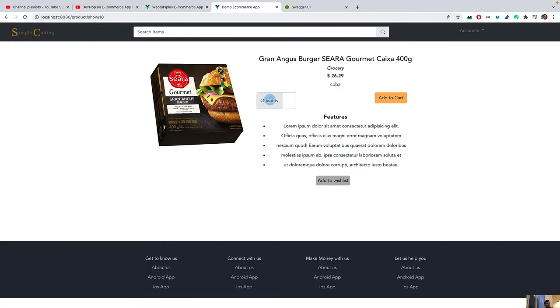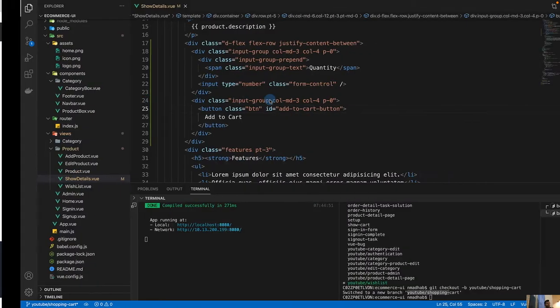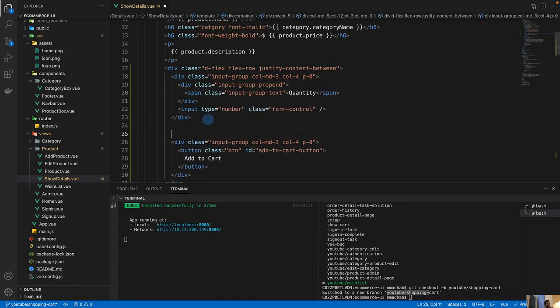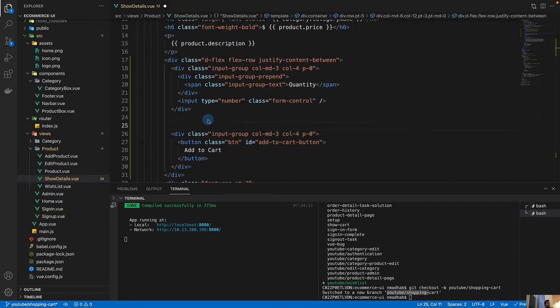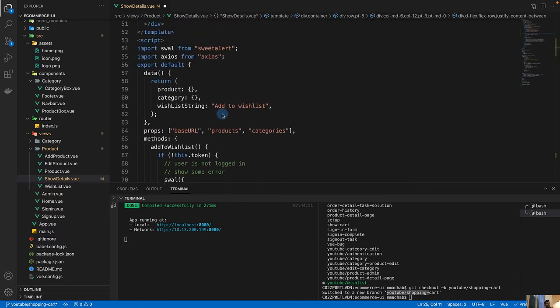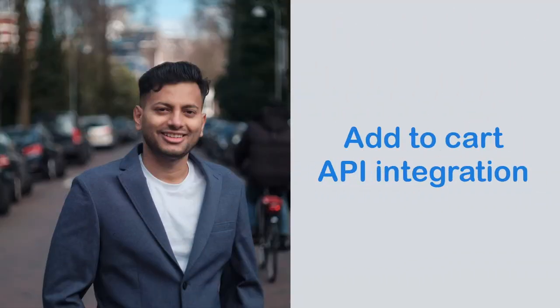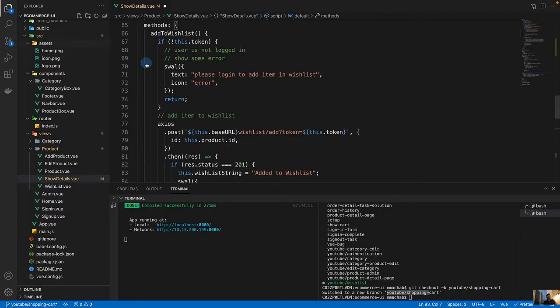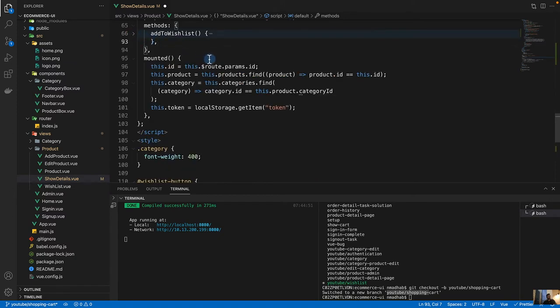Okay, so it's set to cut, and why is the quantity so big? Let's check it out. All right, we'll fix it later. So let's just integrate the API to add to the cart. So we'll make a function like add to wishlist. We'll make a function to add to cart.